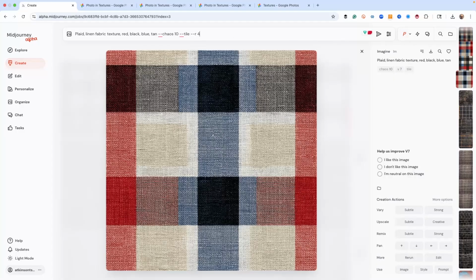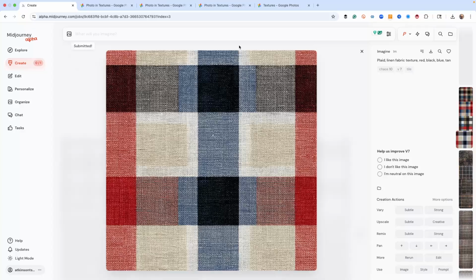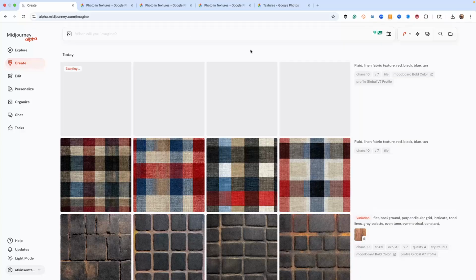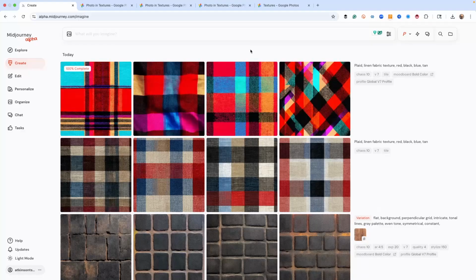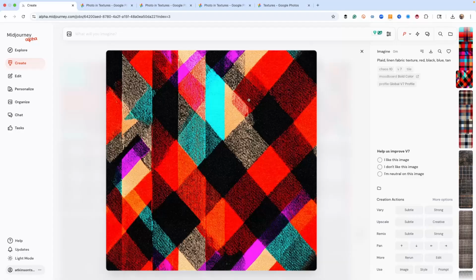Right now, I want to show you what this is like with the mood boards on, and then I'm going to go ahead and add these textures. As you can see, there's a big difference, right? Now let's go ahead and let's do some with the textures, okay?